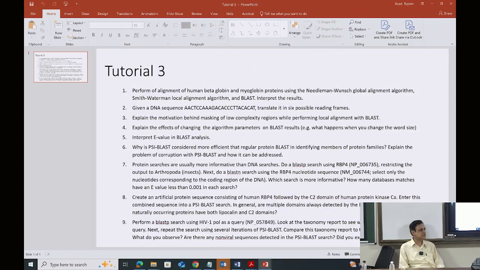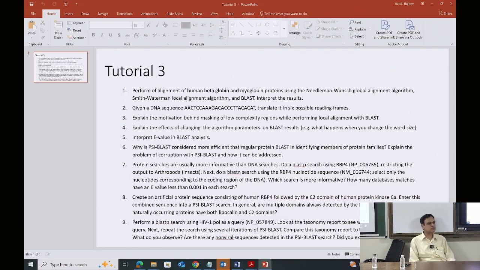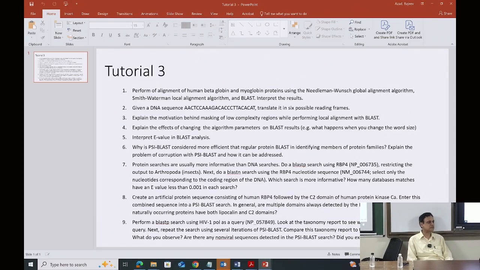So accession number is given. So you don't have to copy paste sequence. If accession number is given, just put accession number and then do whatever is being asked. If it is PSI-BLAST, do PSI-BLAST. If it is BLASTP, do BLASTP. It's a very straightforward question. Just do it and let me know.